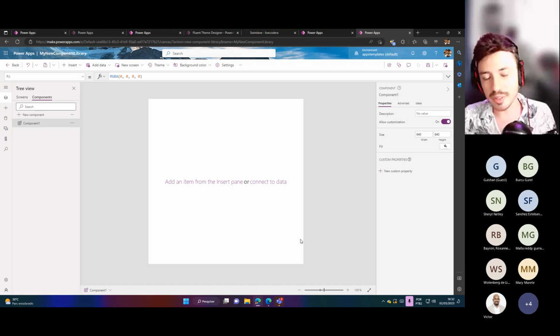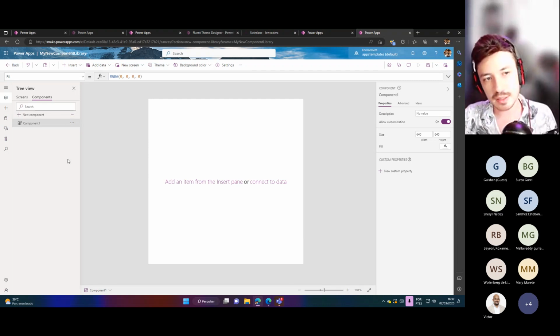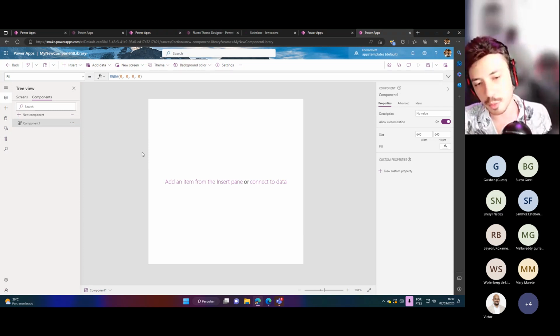And as you can see, the experience here is exactly the same as the Power Apps Studio. There's nothing really different here. And we can start creating our components here. The advantage of making it into a component library is that you can make it available to everyone in that environment, and you can share that with your colleagues easily.